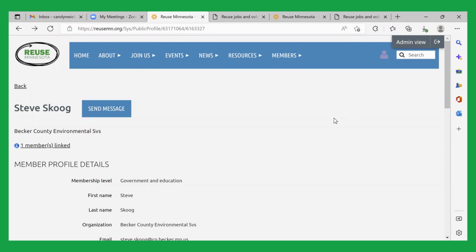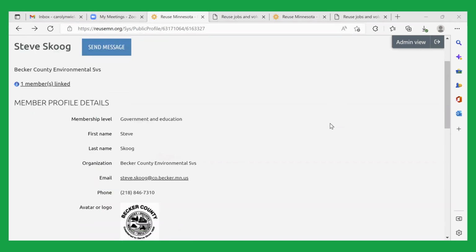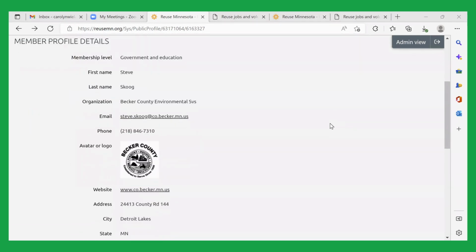I just put the link to the public directory, reusemn.org/directory. So you can see, like Becker County, for example, has the government category, but there isn't a description. That would be a good thing, Sandy, if you want to type up a sentence or two, help Steve log in and say, hey, make sure that we say we have the reuse program or whatever you want to include there.